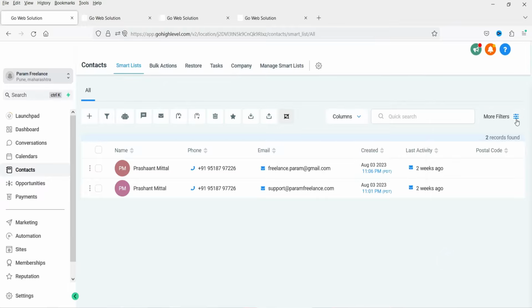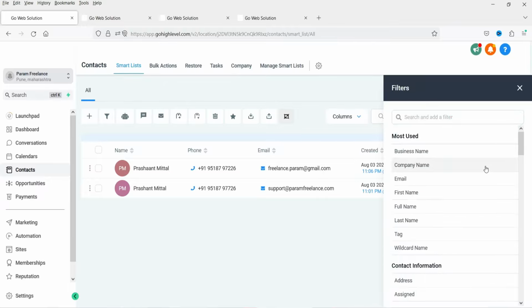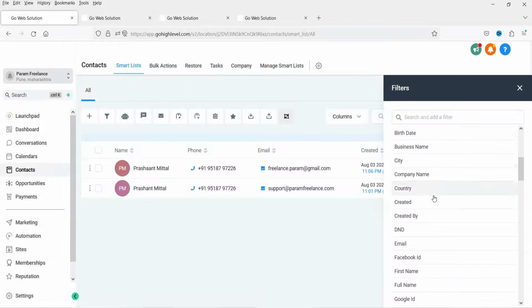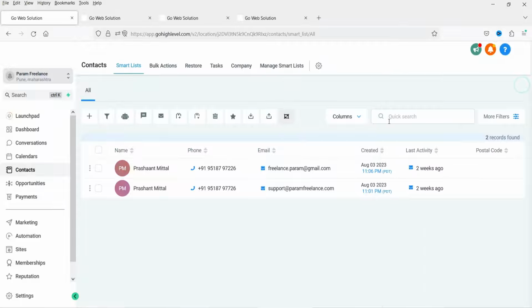Now here you will see filter options. You can filter the contact list using their business name, company name, email, first name, last name. So these are all filter options. If you want to search for particular contacts, you can simply use the search option here. You can type in the name of the contact lead and it will show the results.